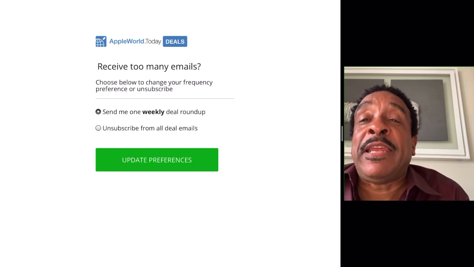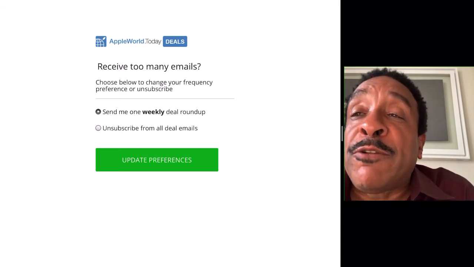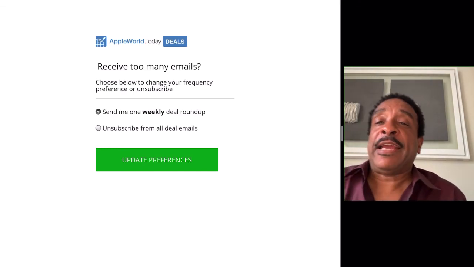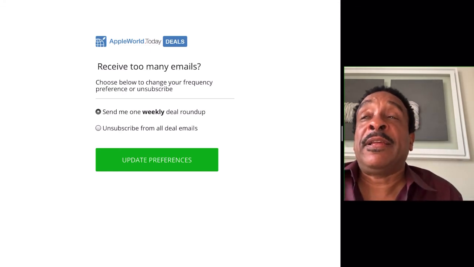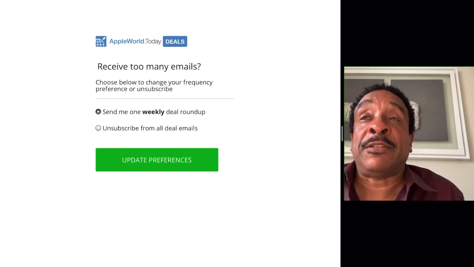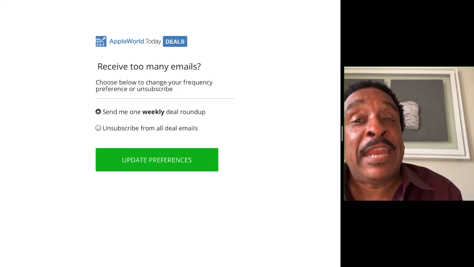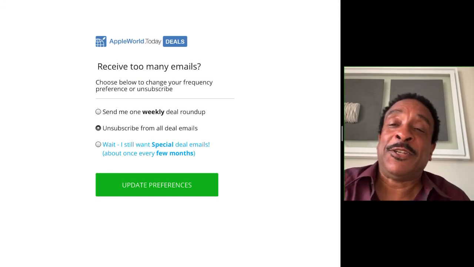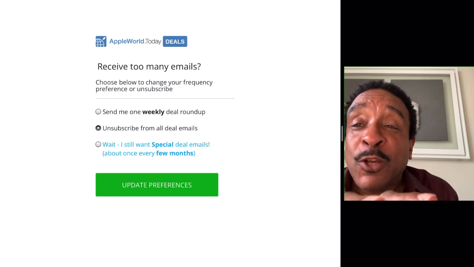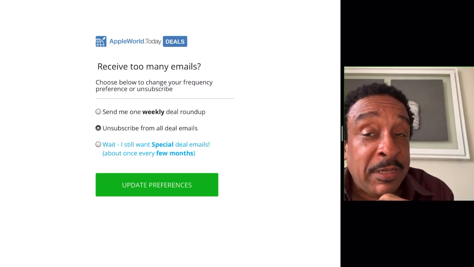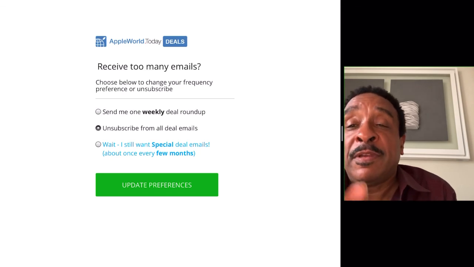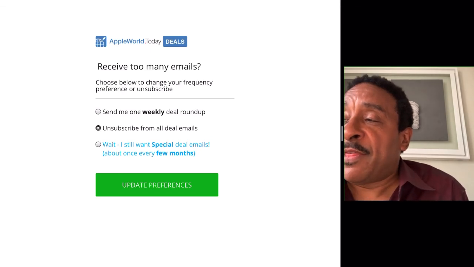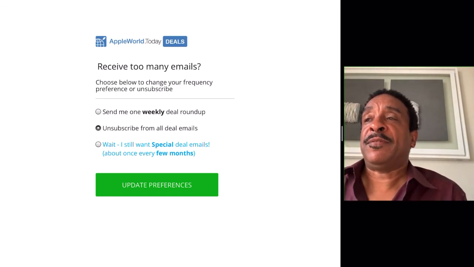This says, receiving too many emails, choose below to change your frequency preference or unsubscribe. So I say, you know what? I don't want to stop all the emails. I could tap on just send me one weekly email, and that's fine. But if you really don't want anything from them, then I would tap unsubscribe from everything. And look, they're still trying to get you to hang on to something. Wait, I still want special deal emails about once every few months. So you might want that. And then you would tap update preferences, and then you'll be done with it. Alrighty? So that's what happens there.